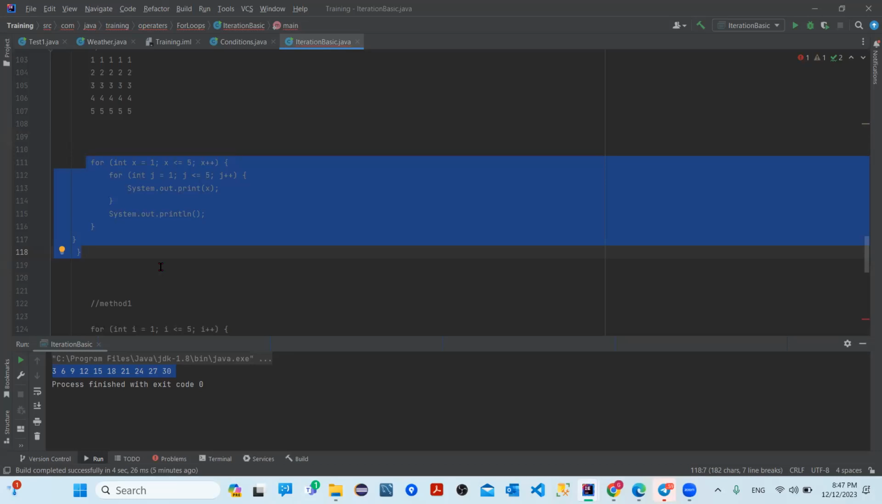So what happens now at line number 112? It is j equal to 1, j less than equal to 5, and j plus plus. So this is for the 5 numbers that we are printing in a row, meaning every row has basically 5 numbers. So this condition is for that. J less than equal to 5 is for those 5 numbers. And what do we basically need to print?